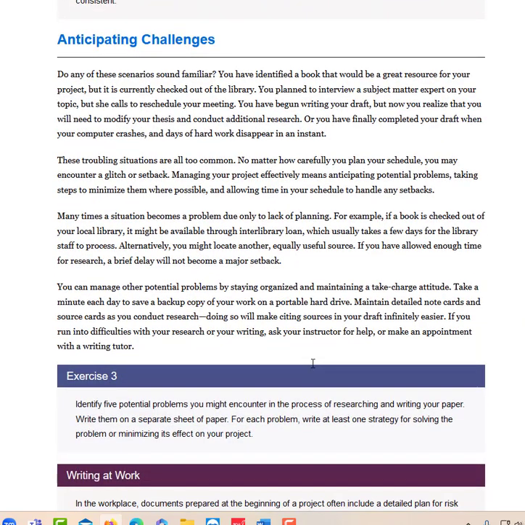Anticipating challenges. Do any of these scenarios sound familiar? You have identified a book that would be a great resource for your project, but it is currently checked out at the library. Or you plan to interview a subject matter expert on your topic, but she calls to reschedule your meeting. These troubling situations are all too common.